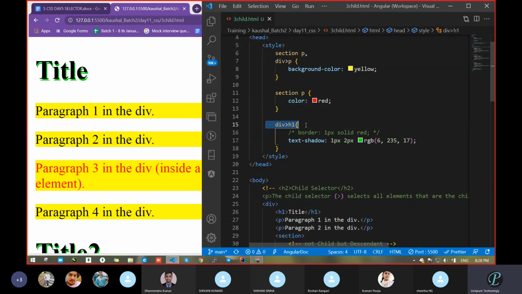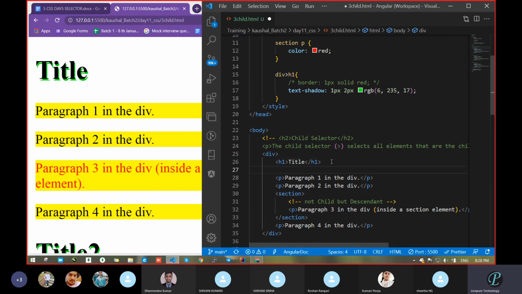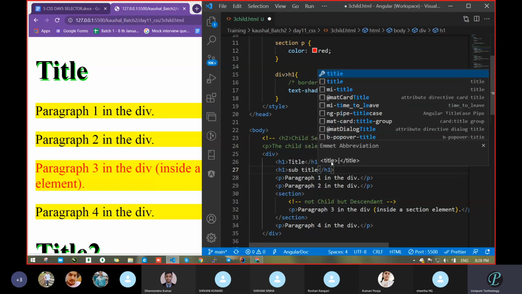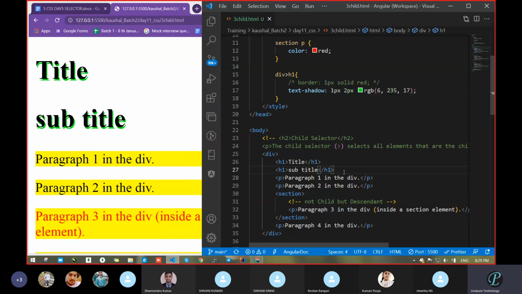With the help of a div h1, whatever h1 is there inside a div in a child relation, all will get affected. Now see, if you pass h1 and subtitle, this will also get affected. Got this? Because we had taken child relation. So whatever comes in the child, it will get affected.